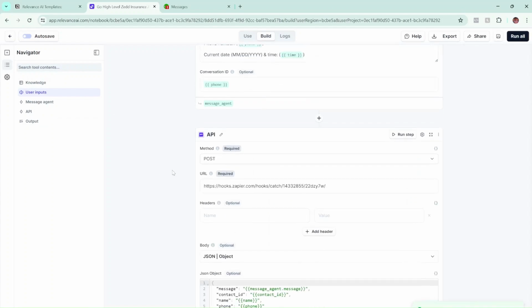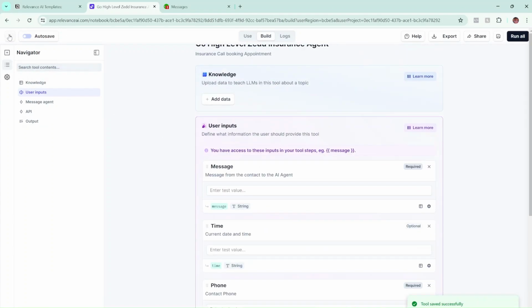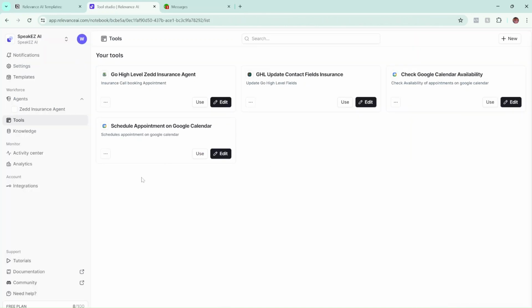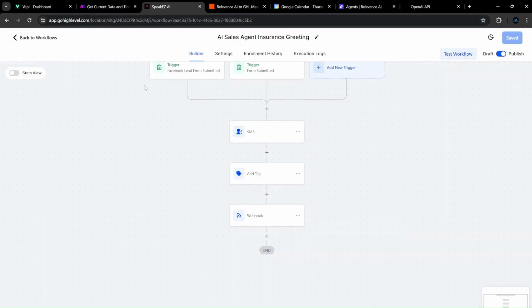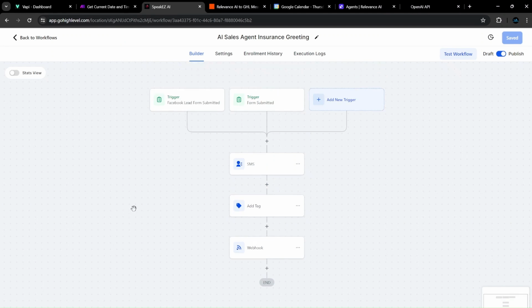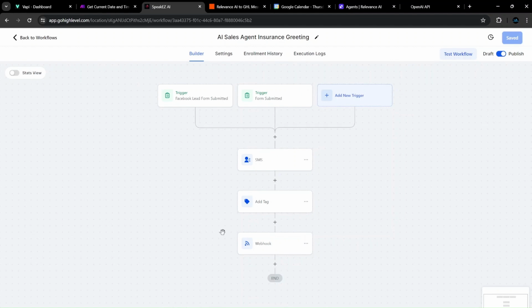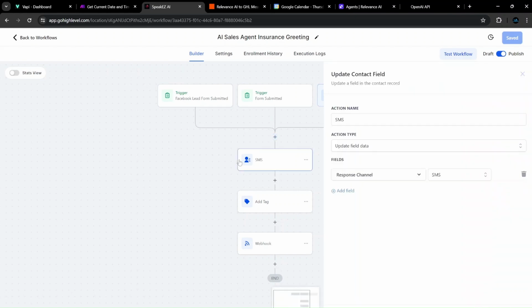All right, so we have our tools set up and everything's together here. So this is where we need to actually connect the Go High Level workflow to our AI agent. The way I kick off this AI agent is with this workflow here, which is called the greeting. This is just simulating somebody filling out a Facebook ad lead form or a lead form for a Go High Level landing page. Information gets submitted.